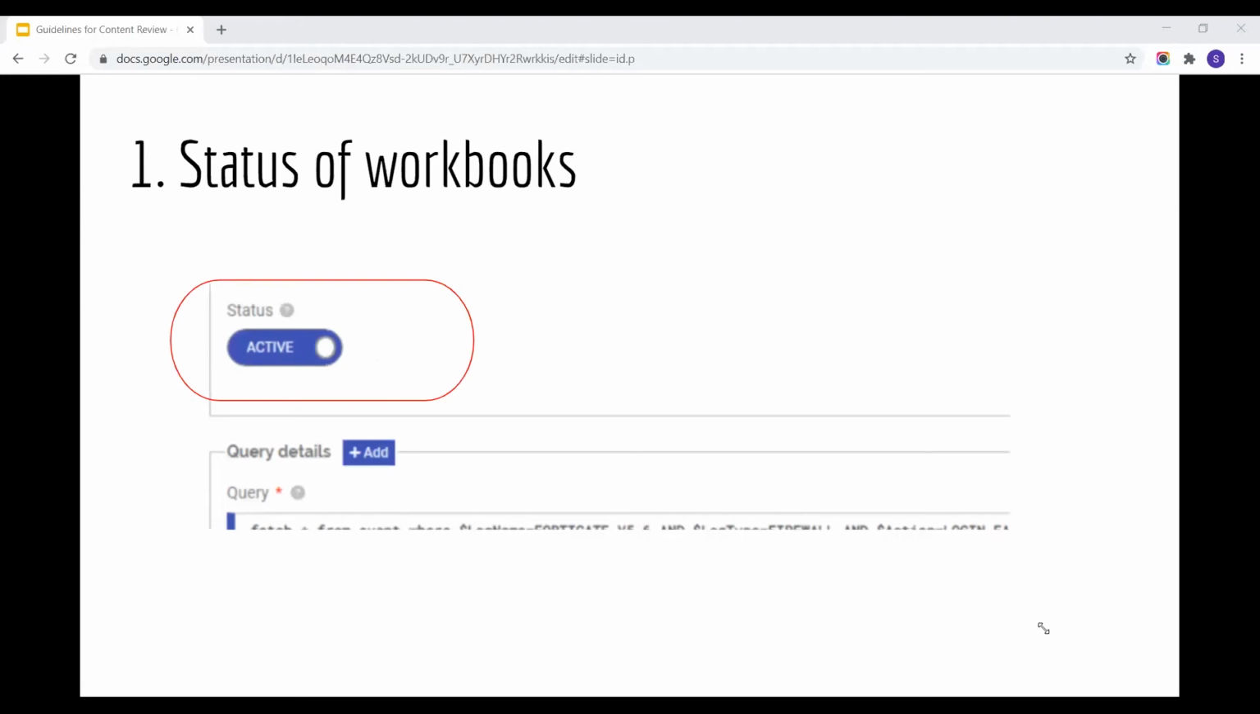Number one, pretty easy and straightforward: spot the status of your workbooks. Make sure that all the workbooks are active, and if not, I'm sure there is a legitimate reason why a certain workbook is kept inactive. But in that case, make sure that the reason is well documented, well validated, and that you go back to revalidate that particular reason after a certain periodicity.